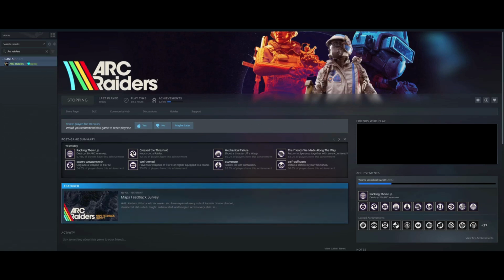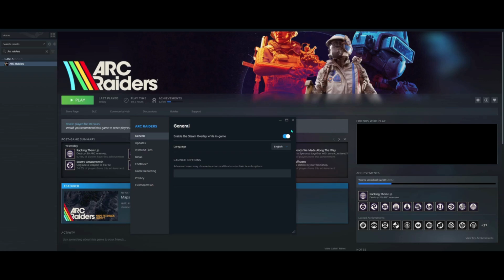On that page, look for the small gear icon, usually located near the play button or on the right side of the game's details area. Click that gear icon to open the menu, and then select Properties. This takes you to the Settings panel specifically for Arc Raiders.